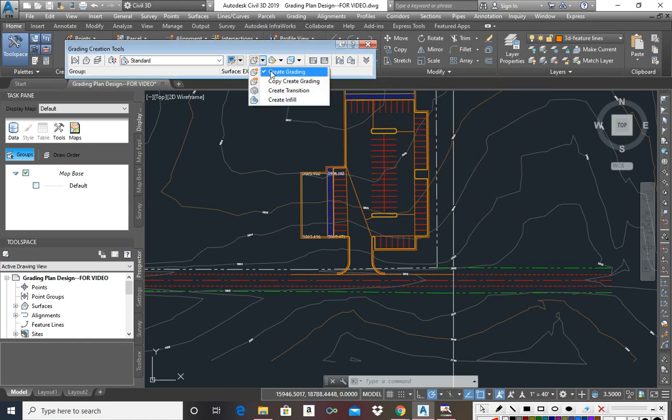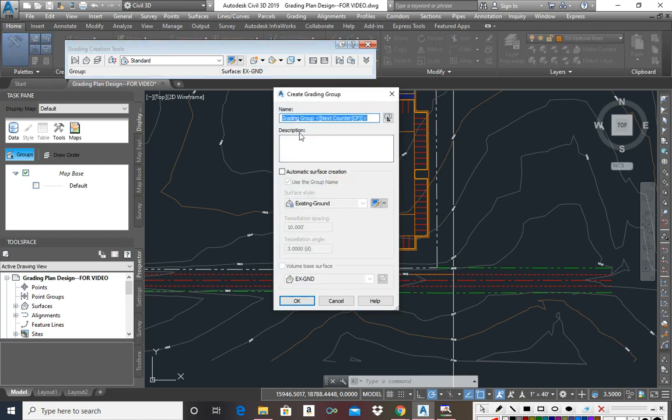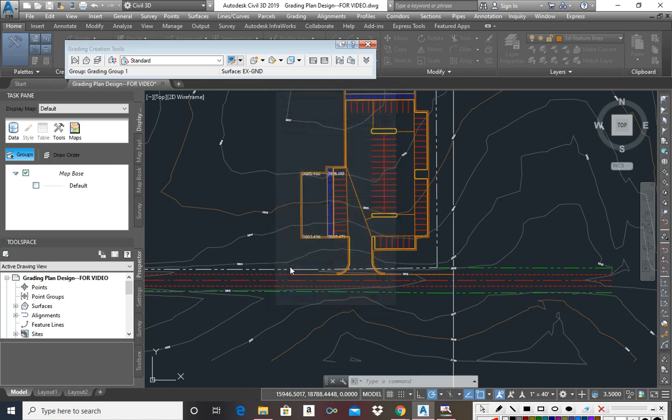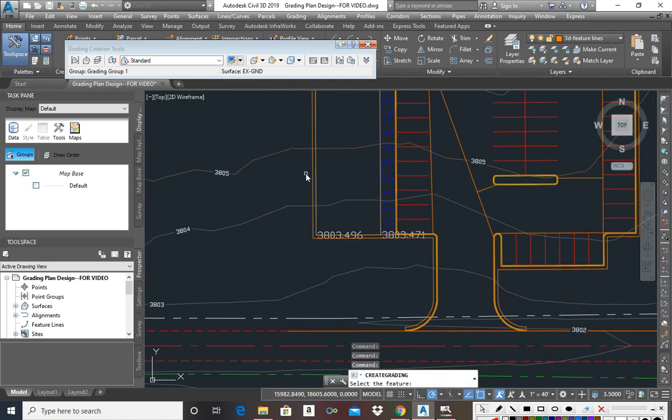We're going to continue and actually do the create grading. We're going to leave all this alone. I do not want to create a surface. I'm going to leave this off and hit OK. And it confirms the fact that it found the existing ground surface for your target surface. And I'm going to go and select the feature line. It doesn't really matter where I pick it, but I'm going to select the feature line here.